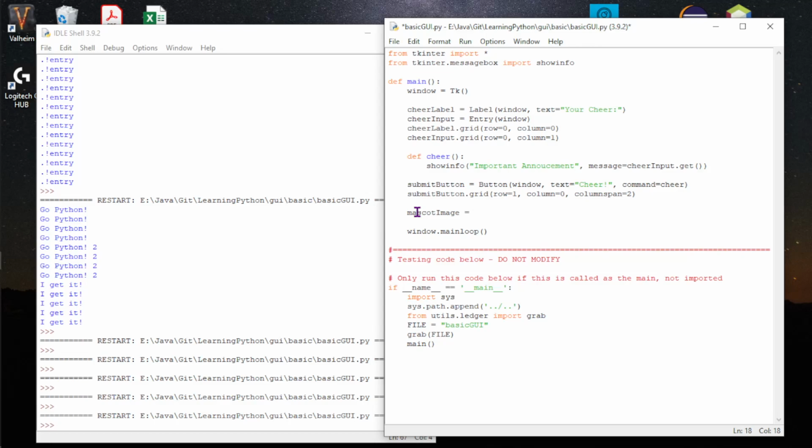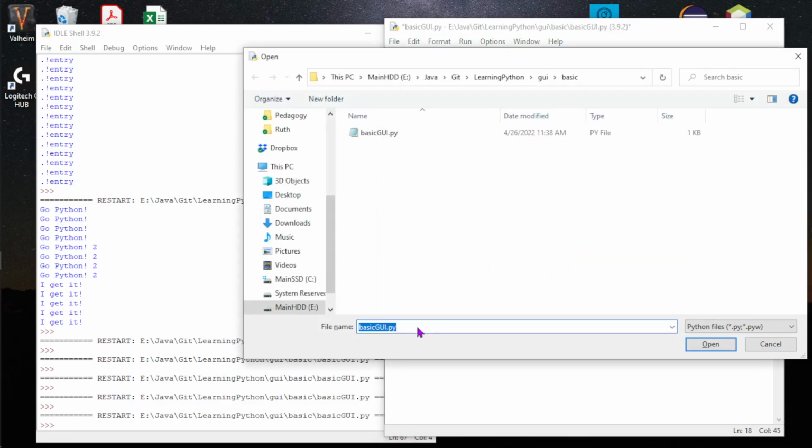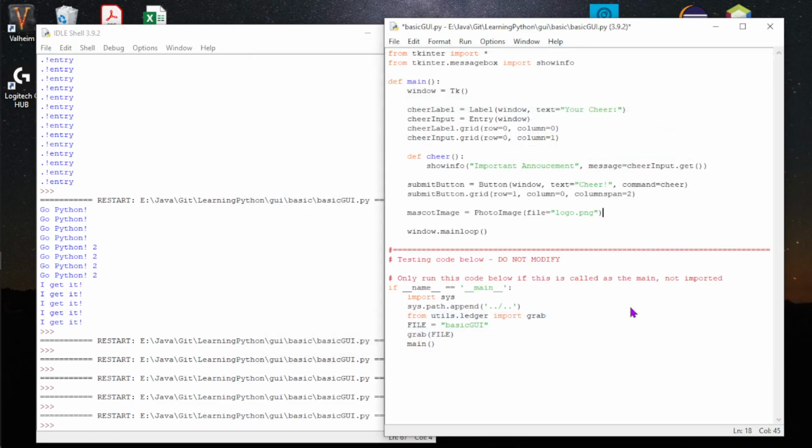So the little component we want from TK is called photo image. And for the photo image, again, you can see there's a lot of stuff going on here. I'm going to point to a file, and the file is in the folder. It's called logo.png. If you open up here and just do a star, you can see logo.png is in the folder right here along with my code, and we'll come back to the GUI plan later on.